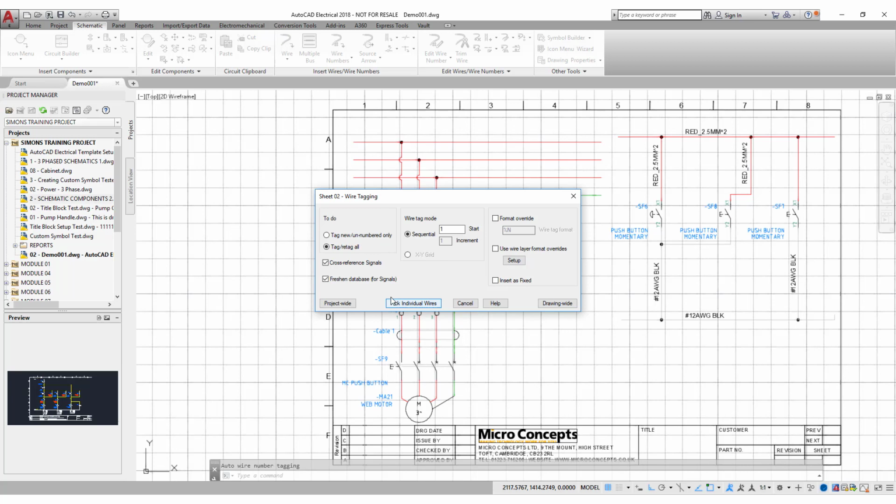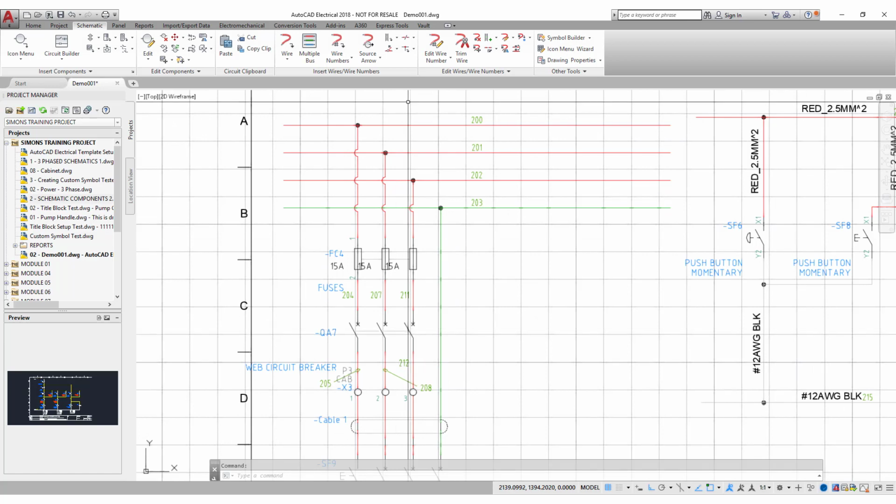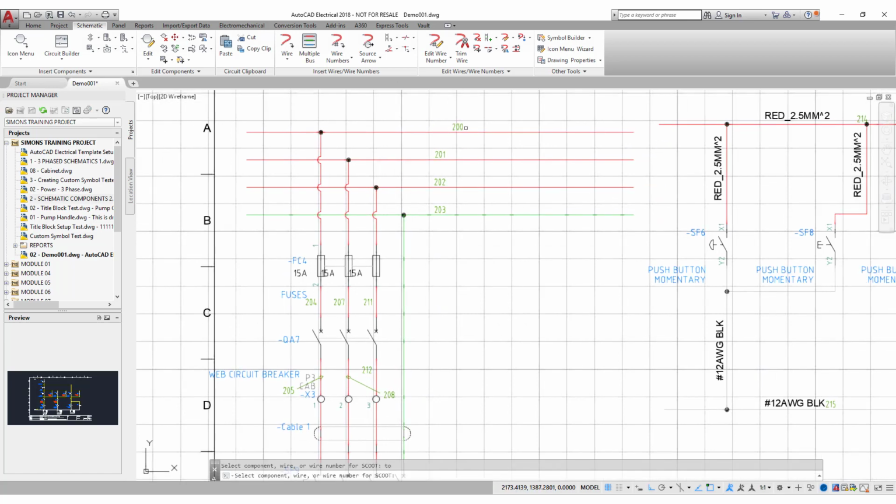Lastly, we're going to look at wire numbers, so we can select wire numbers on here. We've got the option here to pick individual wires, project wide or drawing wide. We've got wire tag mode here that we can set the start value to be, and it will be setting as increment values. So for this example, I'll just set it to say 200, and I'm going to select drawing wide, and it will place all the wires in automatically. You can also scoot wire numbers along. If you find in this instance something like this where the wire numbers are not in line, you can use the align command. You've got the option to select vertical, horizontal. I'm going to select vertical, and we can line these wire numbers up as we've shown there.